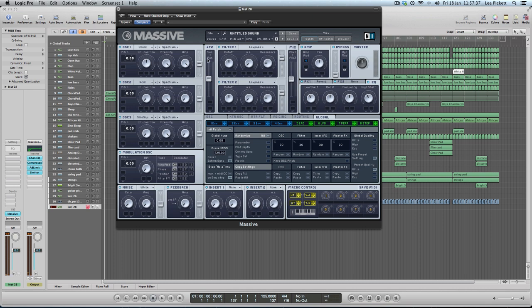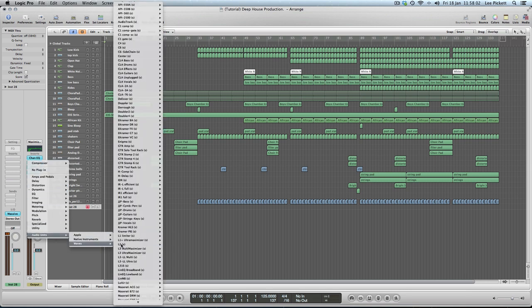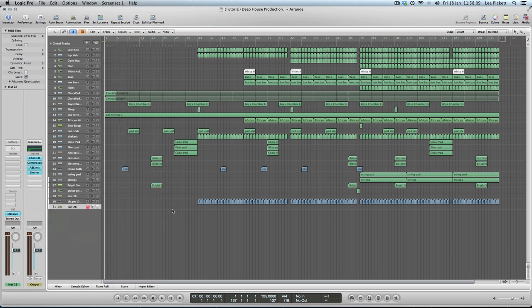Let's have a little play around. Actually, what I want to try and do as well is to save me having to worry about mastering at the end stages. I'm just going to do that now quickly, so I don't have to really worry about it. When the time actually comes, it can just be a quick process of just finishing it.